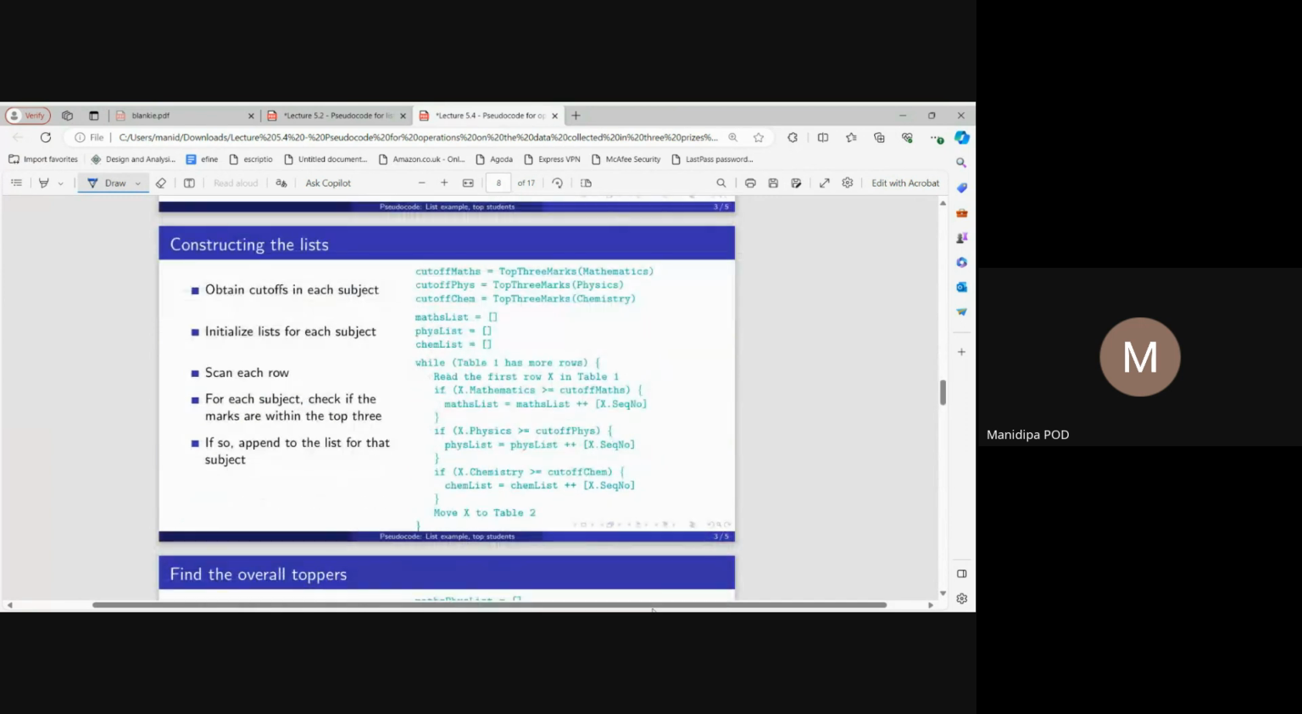Obtain cutoffs in each subject. So this step is over. Initialize list is over. Now we have to scan each row. How do we do that? Now look at this procedure. Start from this while. While table 1 has more rows, read the first row X in table 1. So now again, I am back to my data set. I am picking the first card in table 1. It is the card of some student, say sequence number 12. Sequence or ID, whatever you call it. Let's say sequence number 12 is the first card I picked.